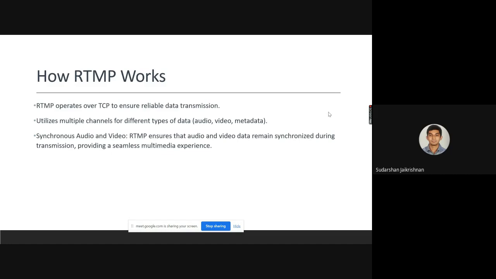Now, it utilizes multiple channels, separate channels for audio, video, and metadata. This is where codecs come into play. I think you may know what codecs are. We'll have multiple formats, like AAC or MPEG-4, HEVC. All these codecs are there. They're used to encode the audio and video into separate channels, and this enables us to compress and fit them into the data packets.